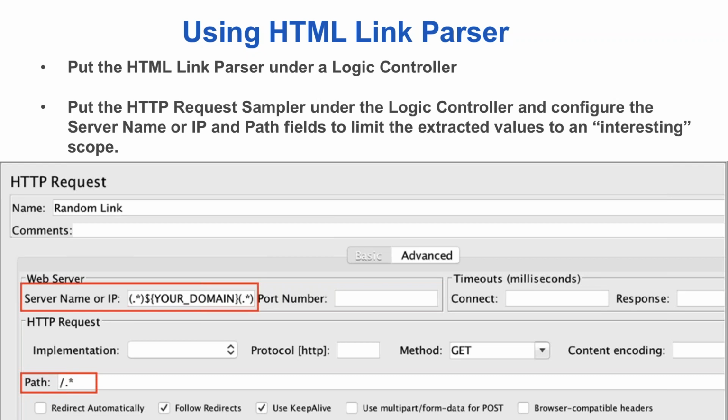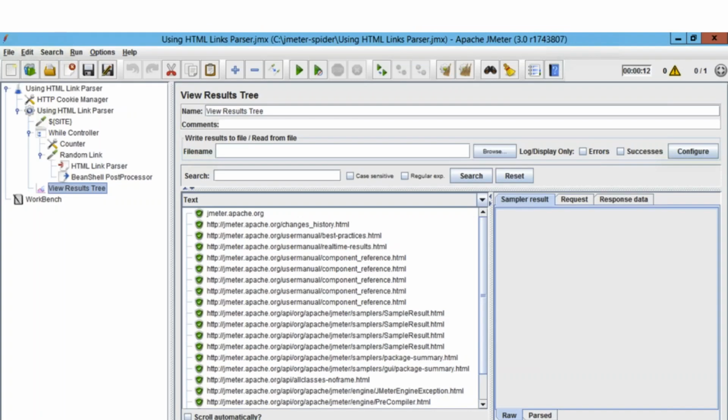You probably want to focus on domains belonging to the application under test, and you don't want it to crawl over the internet, because if your application has any link that leads to an external resource, JMeter will then go outside. Perl 5 style regular expressions can be used to set the extracted links scope. And here you can see the results in the View Results Tree of the links hit using this method.